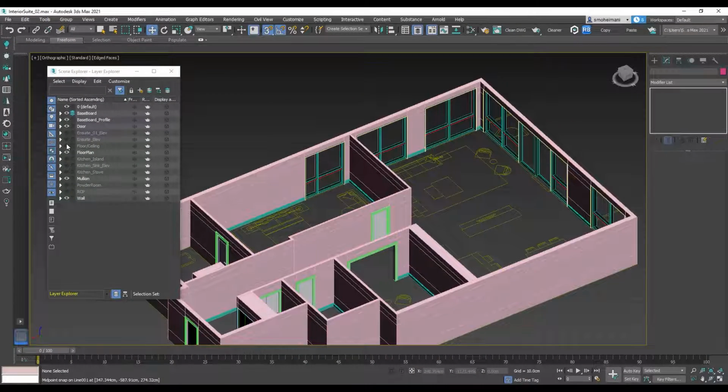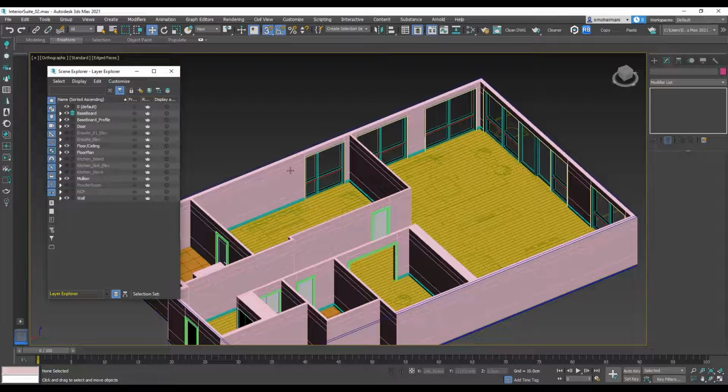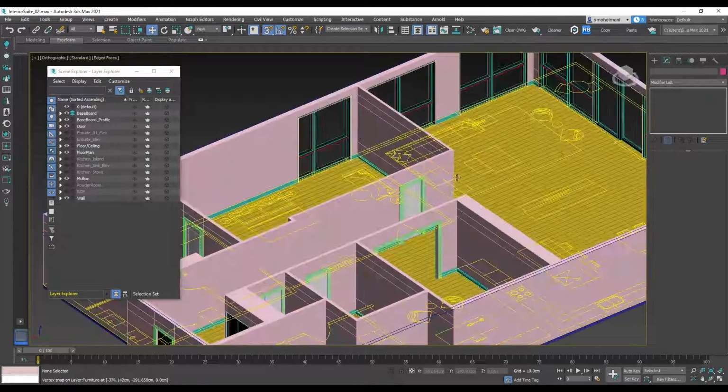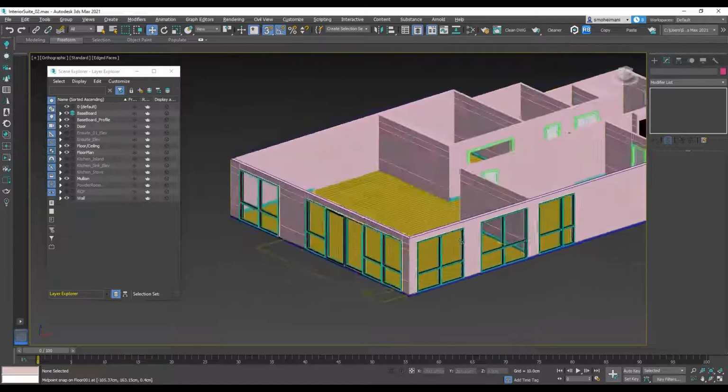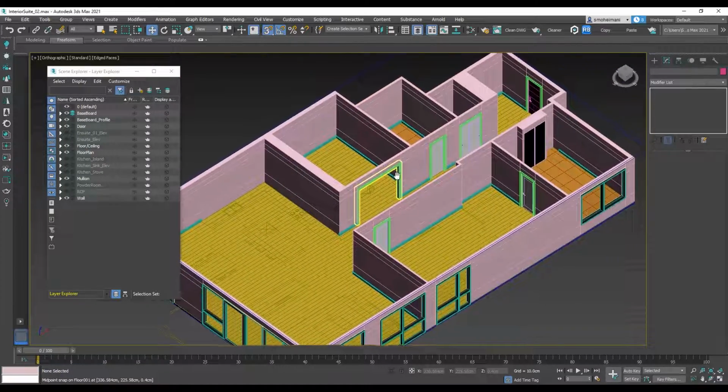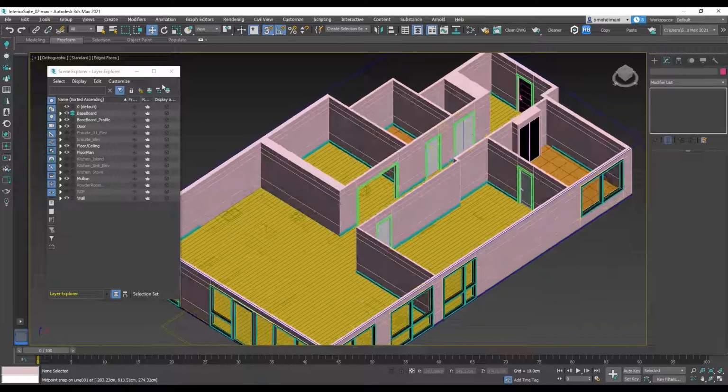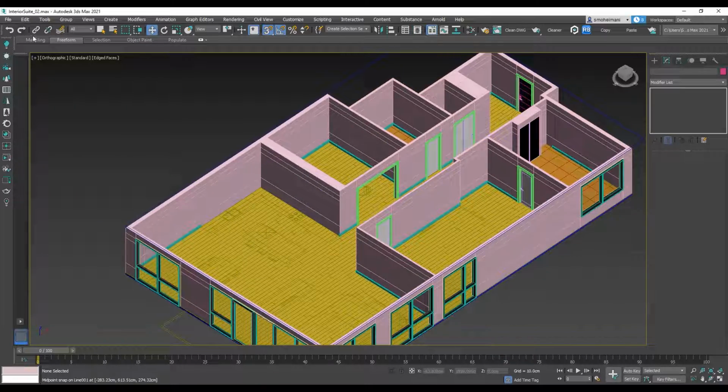Okay, so we are done for this session. We made our structure: walls, windows, doors, floor, baseboard. In the next session, we're gonna continue working on the kitchen, making kitchen cabinets and texturizing. So see you next time.